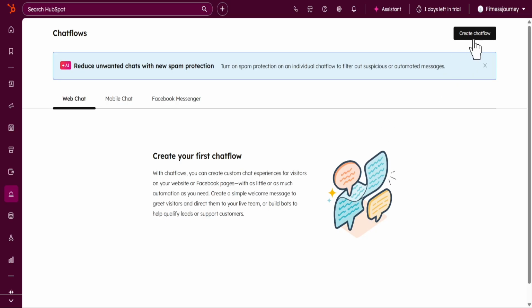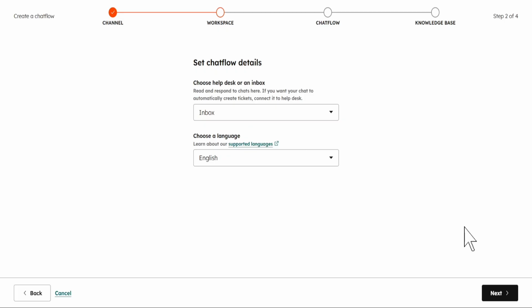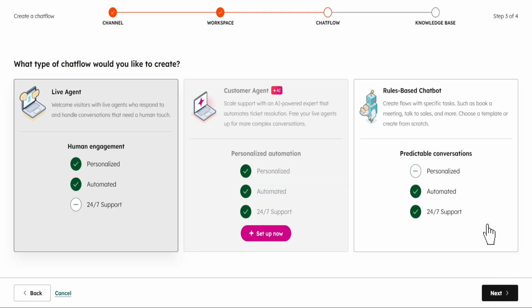Next, click Create Chatflow. For this example, select Website as the channel, then click Next. You'll be asked what type of experience you want. Choose Live Agent for a direct, human-led conversation. In general, Live Agent routes chats to your team in real time, great for sales or support.